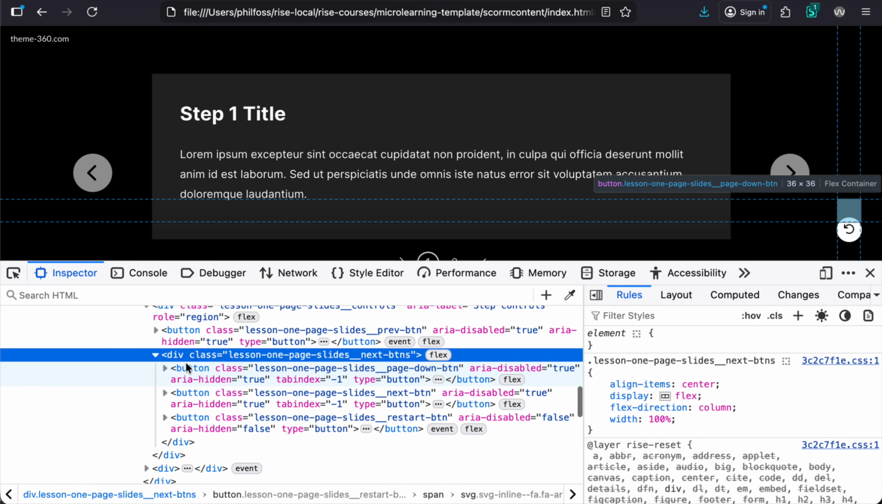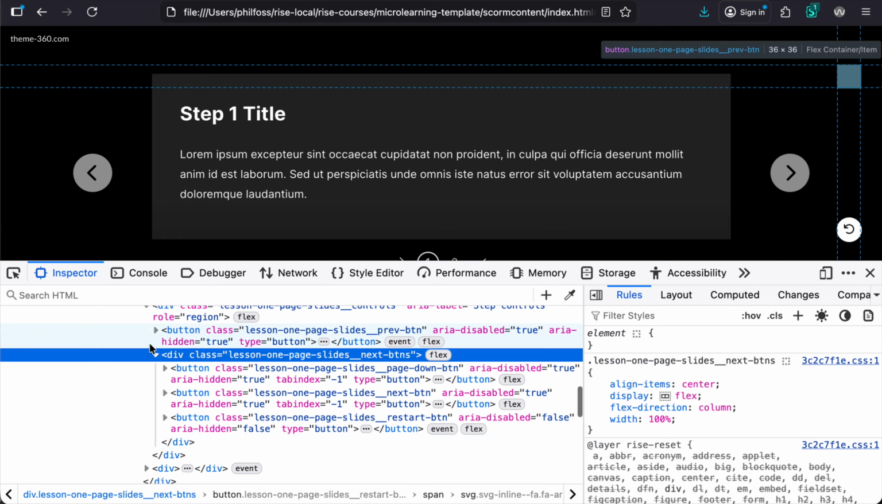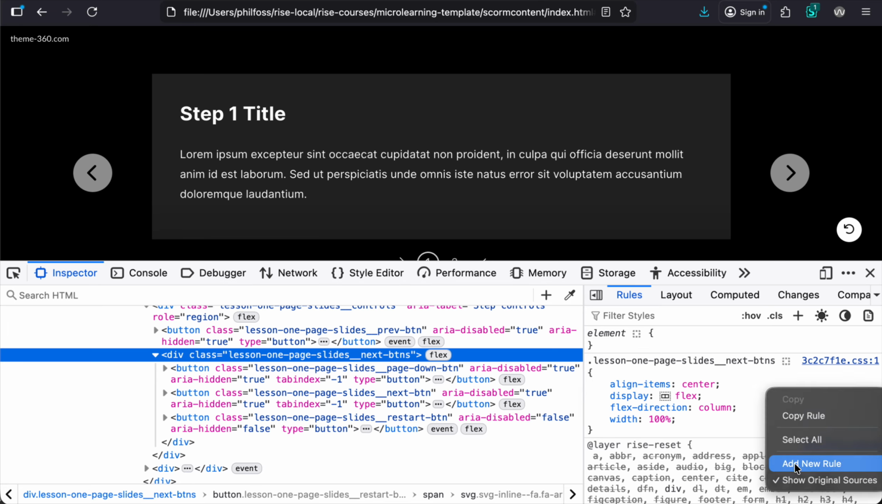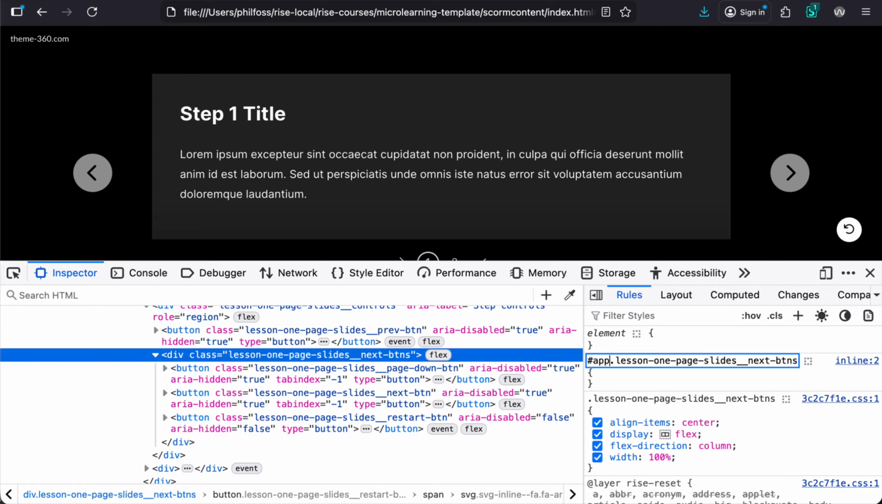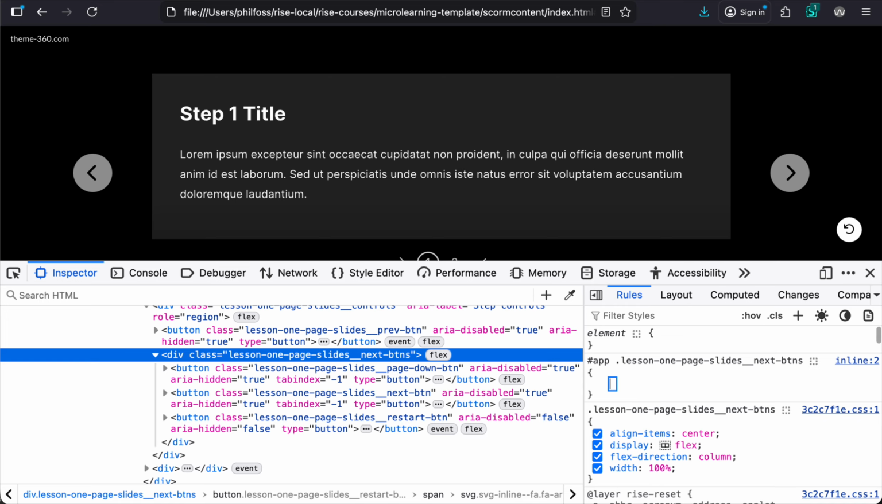Two of them are already hidden properly, but I'm just going to hide this whole container that holds all my next buttons, as Articulate has labeled it. And I'm going to add a parent class here for app. It just makes my CSS a little more specific in case something changes. I want to make sure I've got a nice strong style. And then display none.